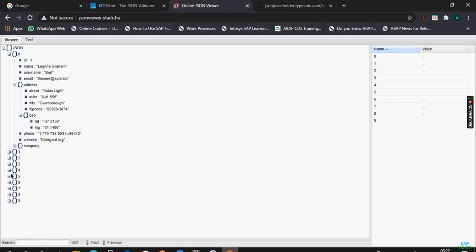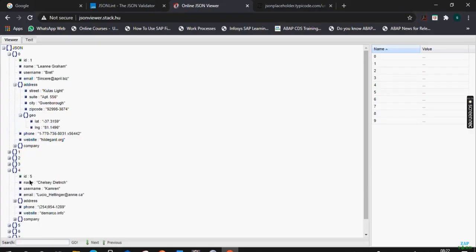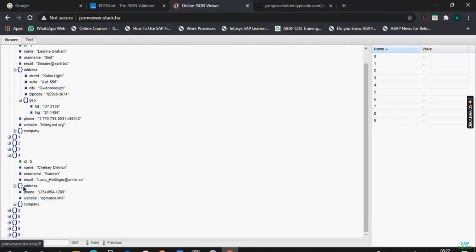Now if I want to see the first set of record, or the fifth set of record, all my structure values will be the same. And if you see this, this is a structure having a structure within. This is a structure having a structure within. So this is a very good example of a deep table type, right?